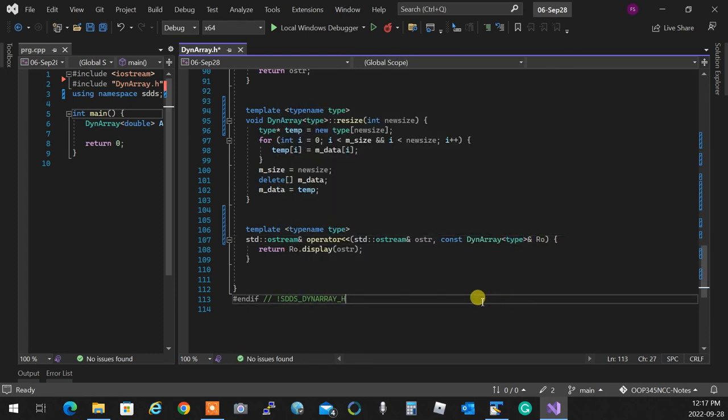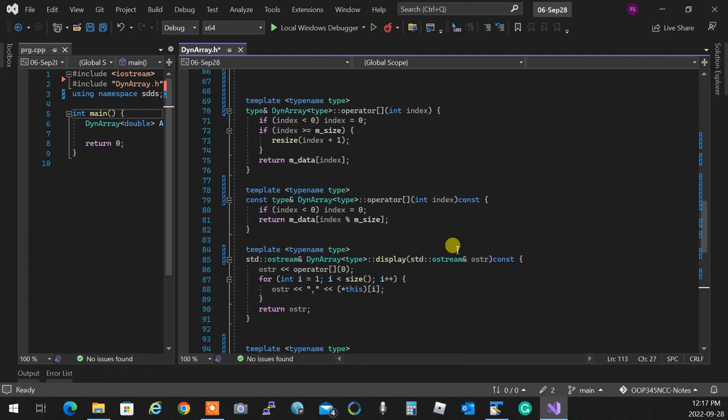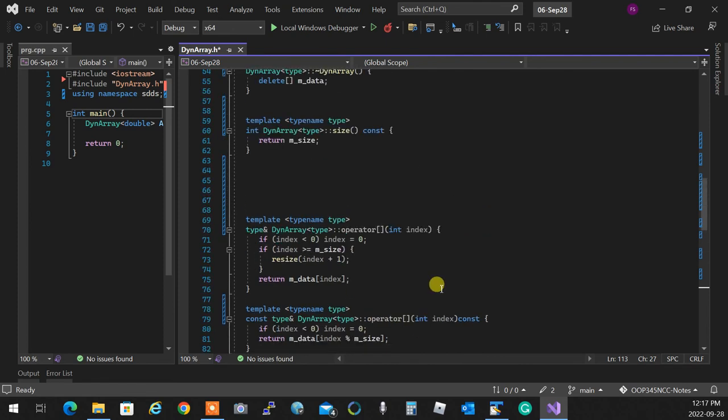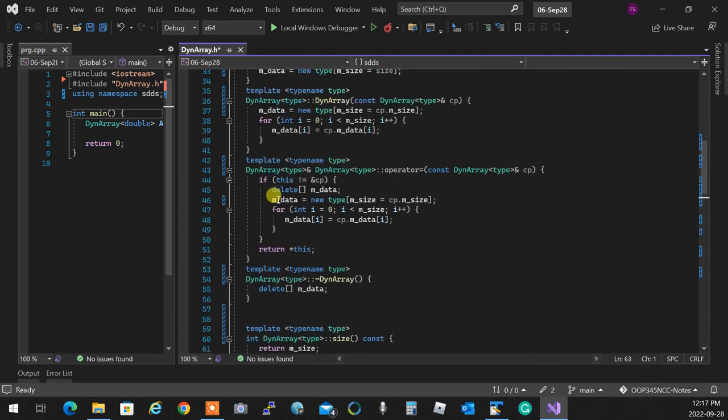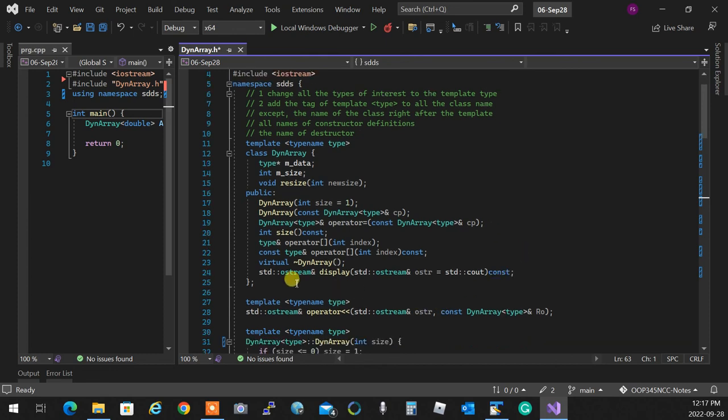Now we have ourselves a dynamic array of anything that we need. Well, remembering that it needs copy assignment for the type that you are using, and it needs a default constructor. I think these are the two things. Let me just go through it, and you go through it too, see if there is anything over here that you see.